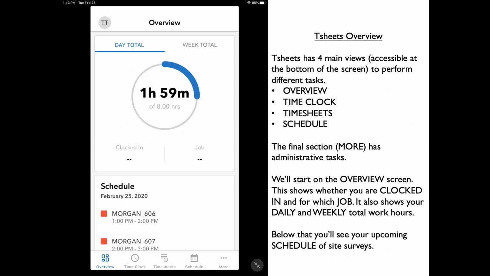TSheets has 4 main views accessible at the bottom of the screen to perform different tasks. There's the overview screen, the time clock screen, time sheets, and schedule view. The final section, more, has administrative tasks that your supervisors will be using. We'll start on this overview screen.